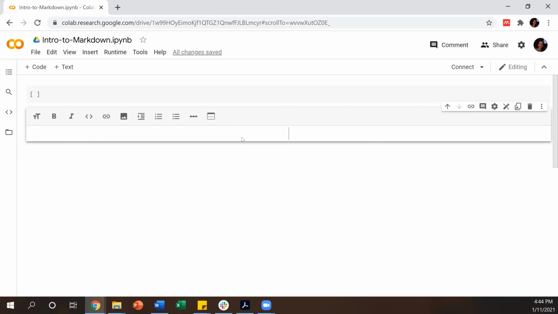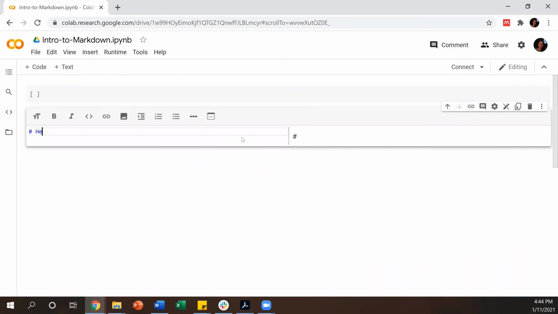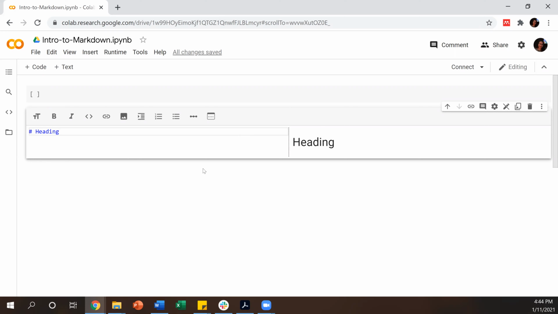Some basic things you can do is create a heading with a pound sign. You'll want to keep in mind that the code and the text cells are using different languages. So the pound sign in Python would be a comment. Here it makes a heading. And then 2 pound signs is a subheading.